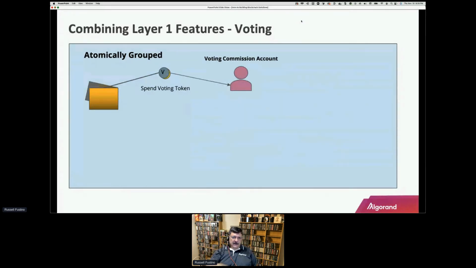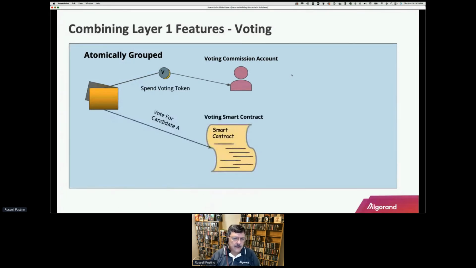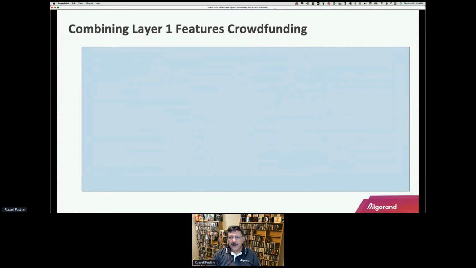All of this is done through atomic grouping here. So this is a voting example where you have a commission account that would spend a voting token, and then you vote for candidate A, and that gets validated by a voting smart contract. Upon success, it'll increment the candidate A vote total in global state, and that's available for everyone to see, where and how that came from.